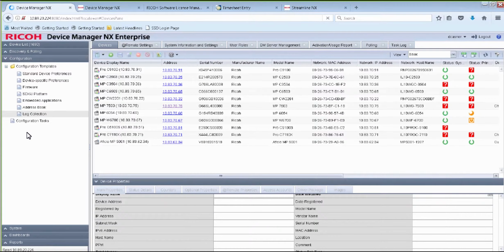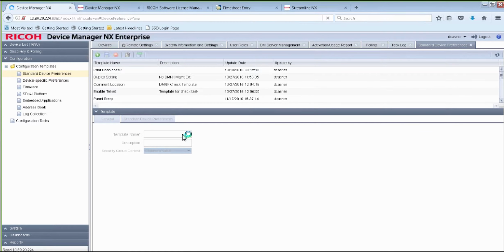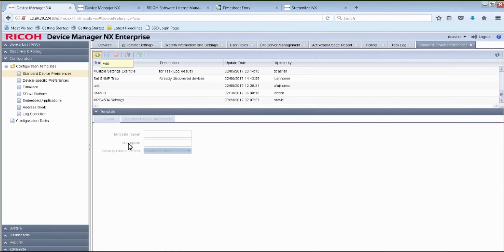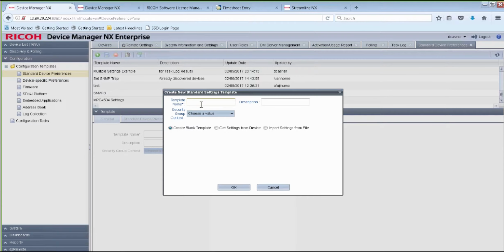Let's look at standard device preferences and create a new standard device preference template. We'll call it DOSS Enabled Remote. In the description, we'll point out that this will only work if DOSS has initially been enabled by a RICO technician manually in front of the device.